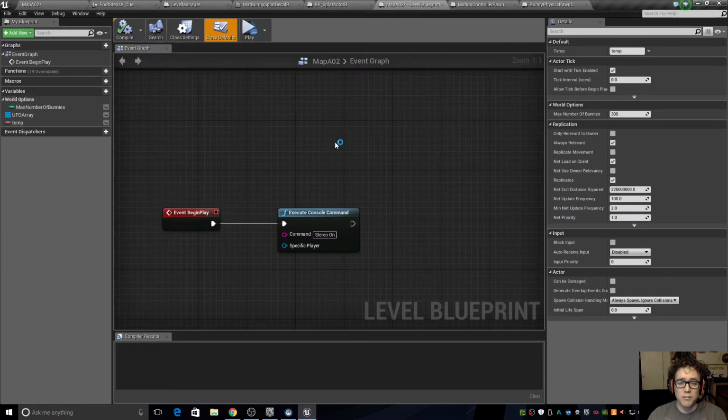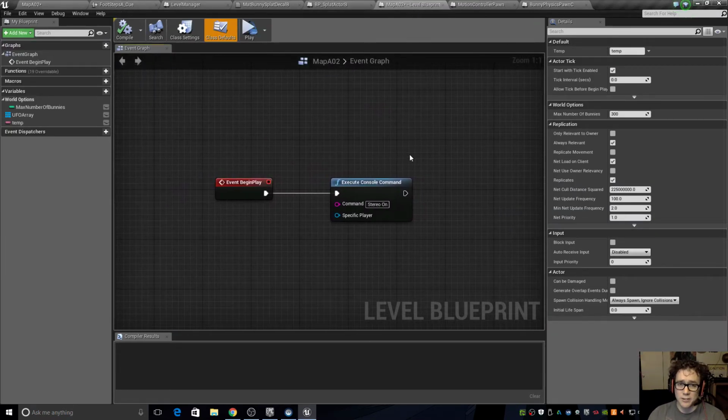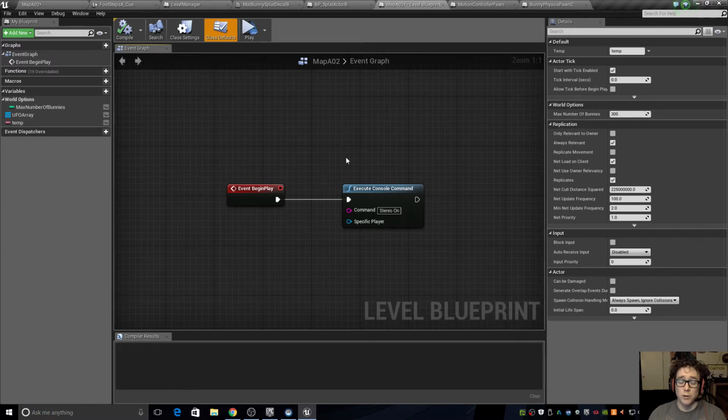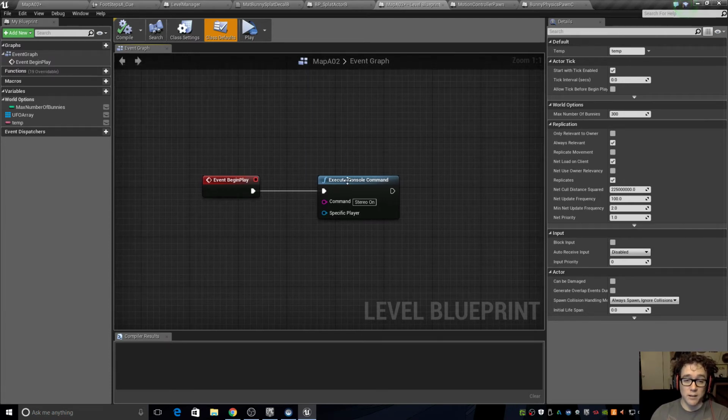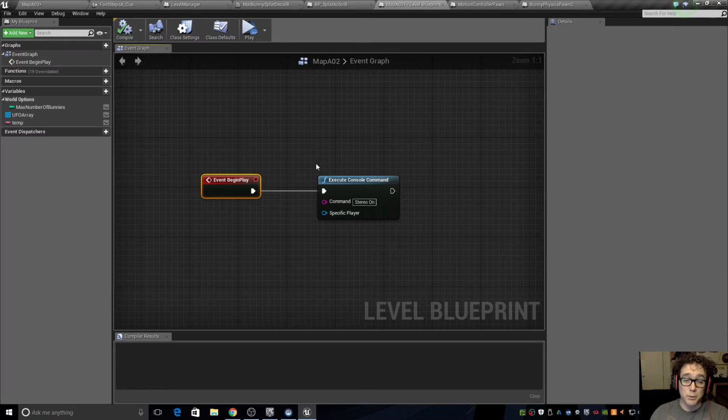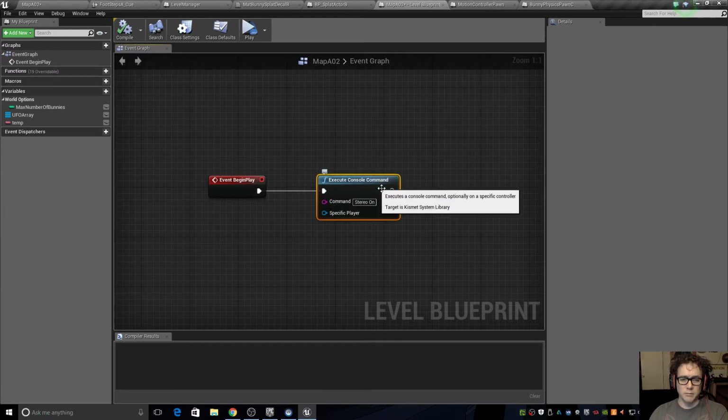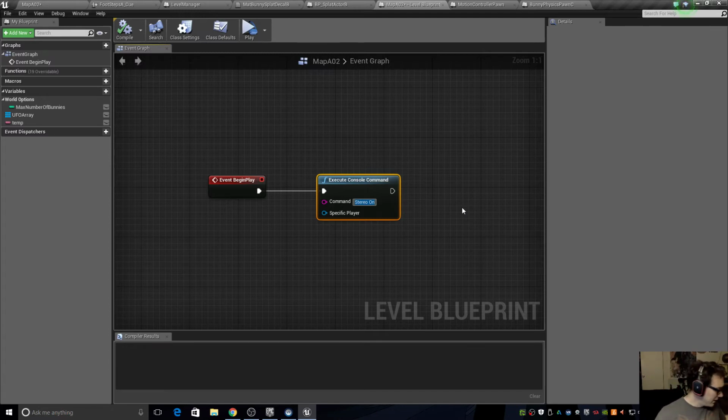And then there was the loveliness of when you package a game and you want it to automatically start up in VR. The VR template doesn't do that, and none of them will do that automatically. What you do to get it to do that is, on your map or your game, on event begin play, you make sure to say execute console command, and the command is stereo on, and that will make it automatically work with the headset.